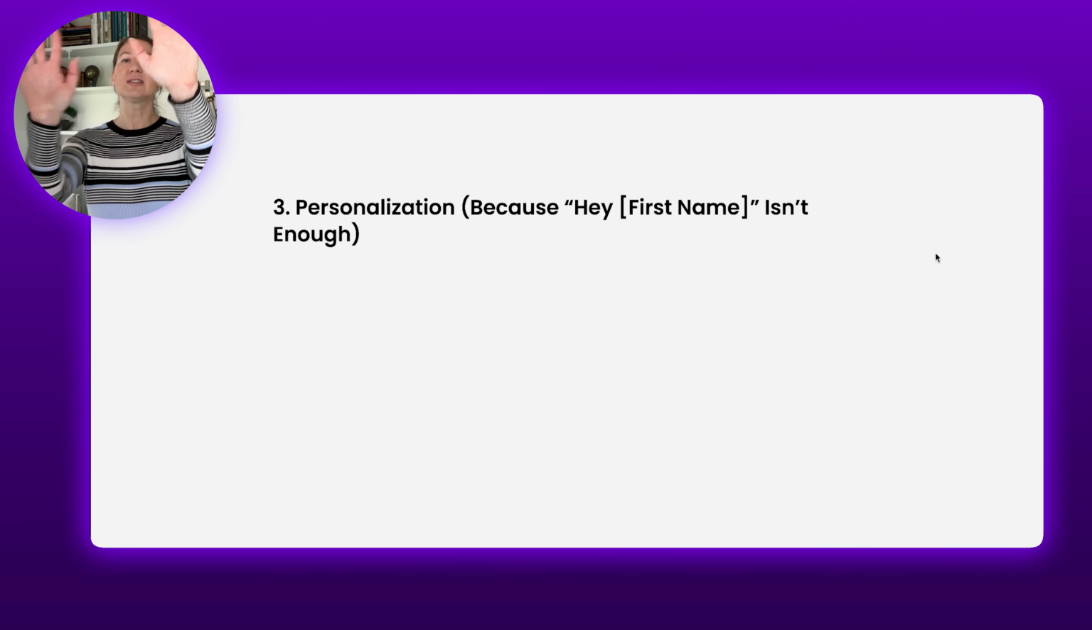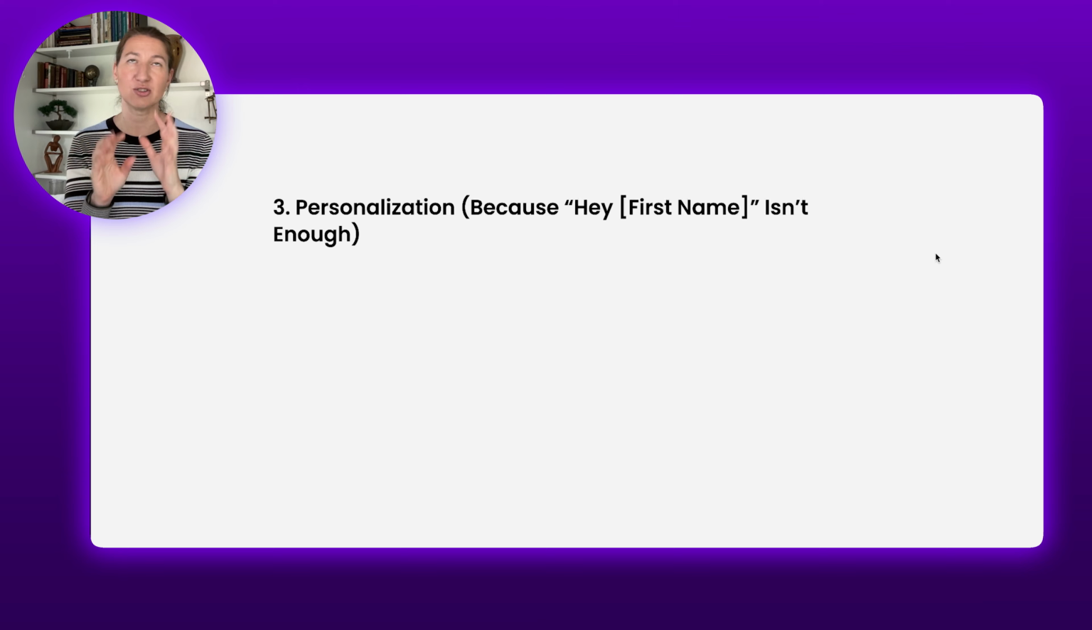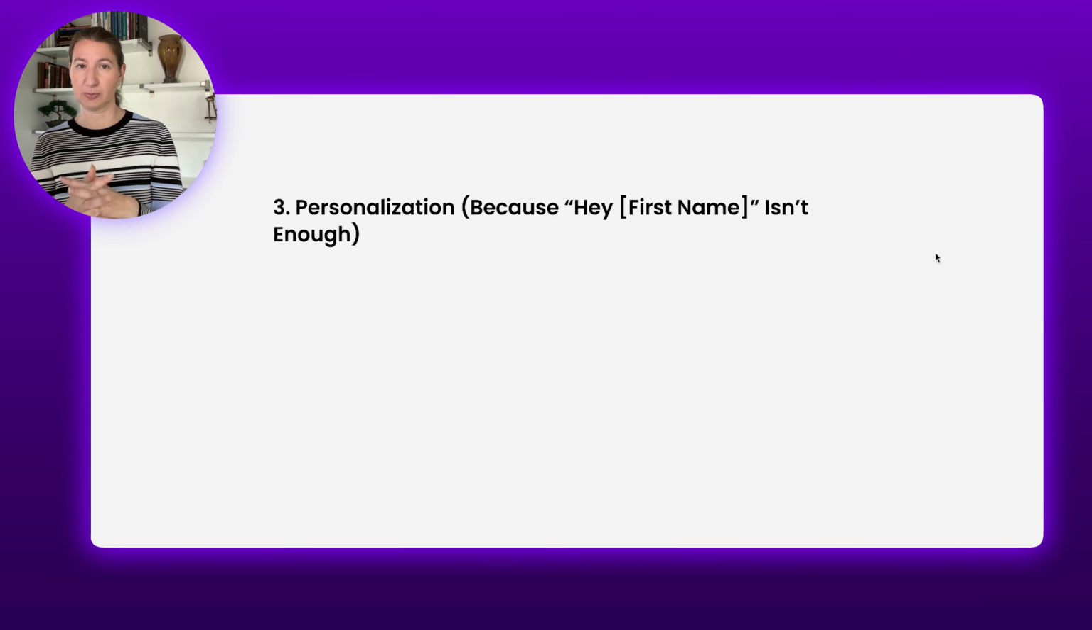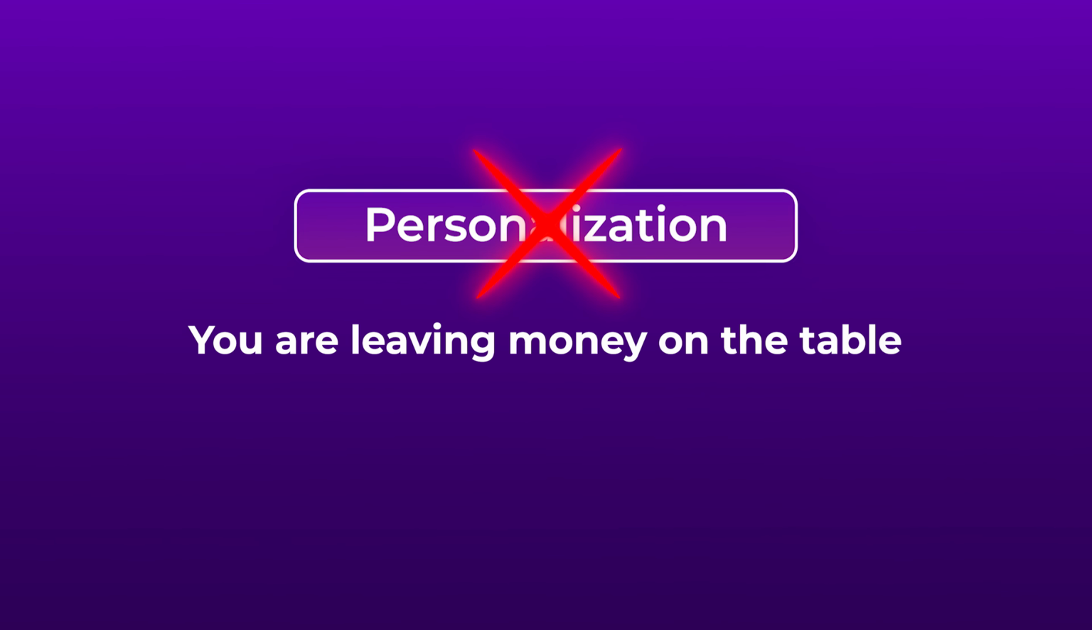Tip number 3, personalization. Because hey, first name is not actually personal. I mean, it is personalization, but it's like so basic personalization. You can do so much better with personalization. It's what people need to feel connected to your brand. Without personalizing, you are leaving money on the table. But how do you make real personalization work? 3 easy things to focus on.